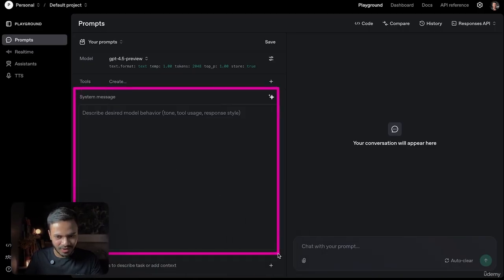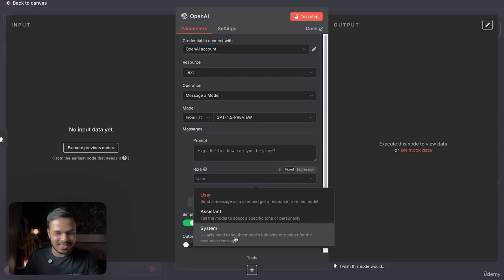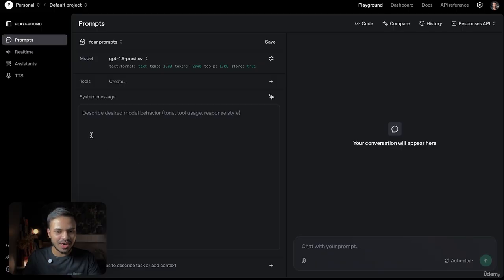This is the system one. So whenever you are selecting a system prompt, you are defining the system prompt here. Then this is the assistant, and this is your user prompt. Alright, I hope this makes sense. This is a general overview of the Playground dashboard.